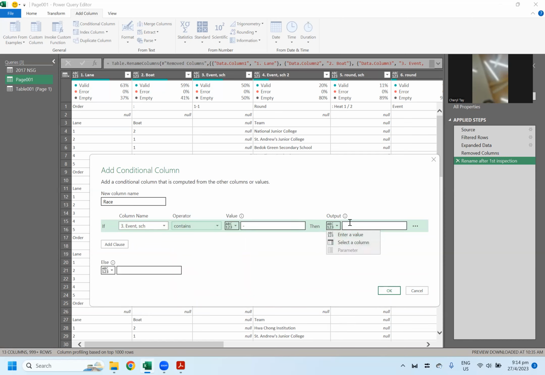Then here you can define what output you want by entering a value. You can define, say, ABC, then whenever it finds a dash, it will output ABC. But we don't want that. If you find a dash, I want it to output that item. I want to output this column 3. If you find a dash in column 3, output column 3 inside this new column that we are creating.